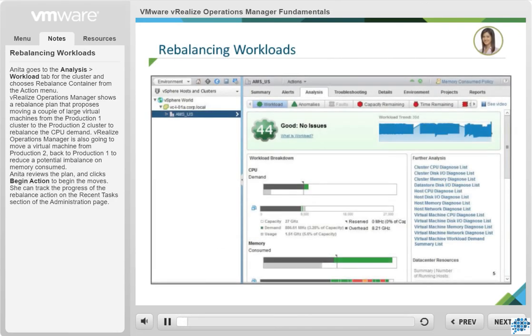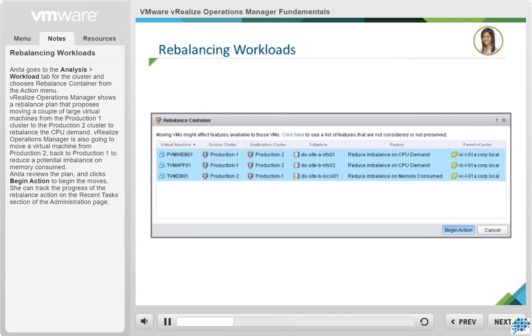Anita goes to the Analysis Workload tab for the cluster and chooses Rebalance Container from the Action menu. vRealize Operations Manager shows a rebalance plan that proposes moving a couple of large virtual machines from the Production 1 cluster to the Production 2 cluster to rebalance the CPU demand. vRealize Operations Manager is also going to move a virtual machine from Production 2 back to Production 1 to reduce a potential imbalance on memory consumed.